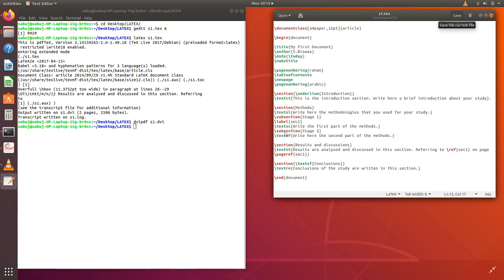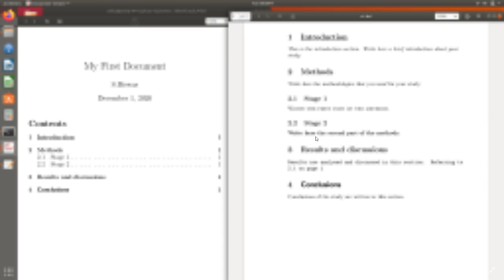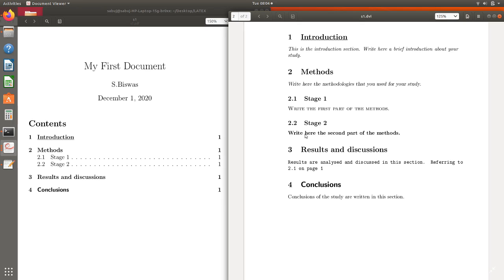After that, the next one was \textbf. I already told you that this will produce words or sentences in bold font. So you see here, this is bold. This sentence is written here in bold font. So it is also very important and very interesting, because sometimes you need to bold your sentences or paragraphs or any words.